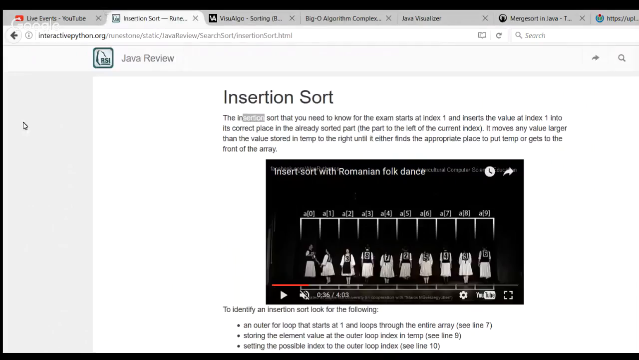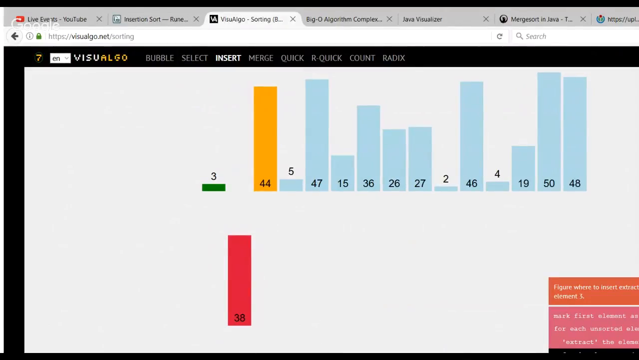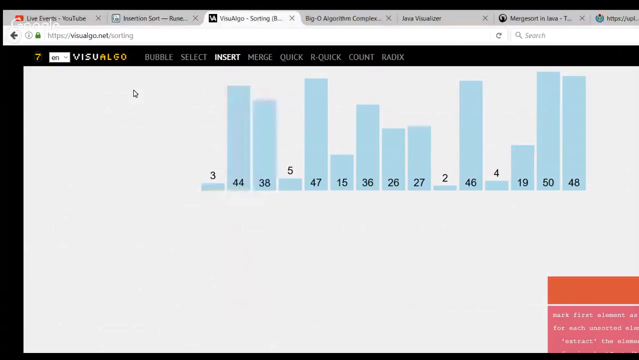Okay, so the thing about insertion sort is that you're gonna have a section of the array that you say is already sorted, right? And then you're gonna keep comparing things to that section that is already sorted. So you're gonna keep going back and forth and sorting things. So look what happens here, right?